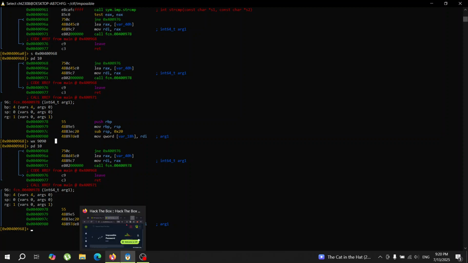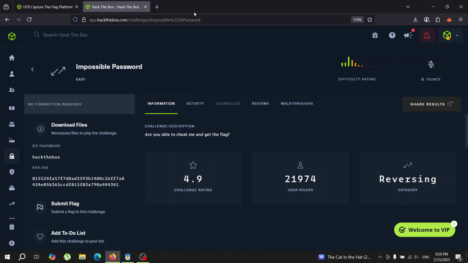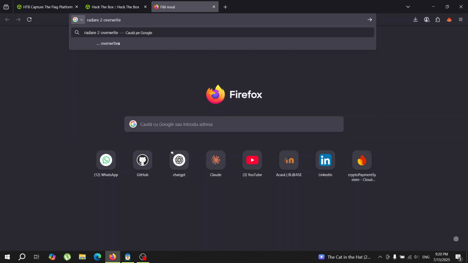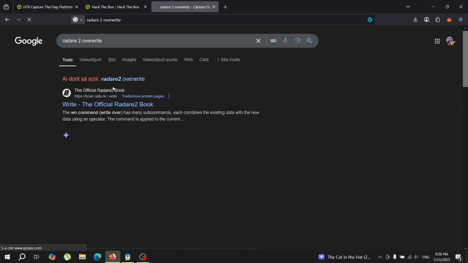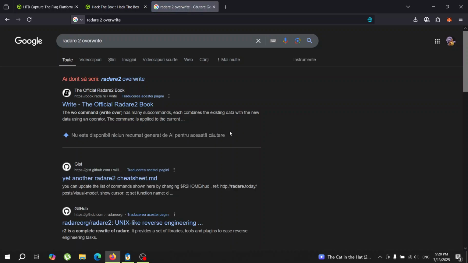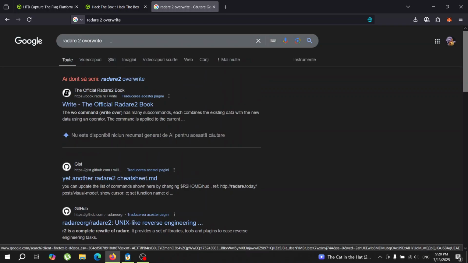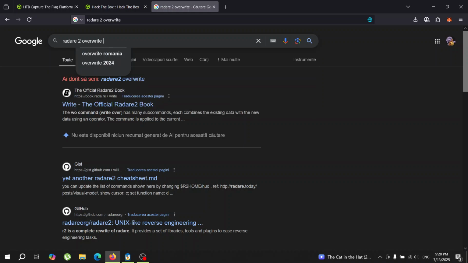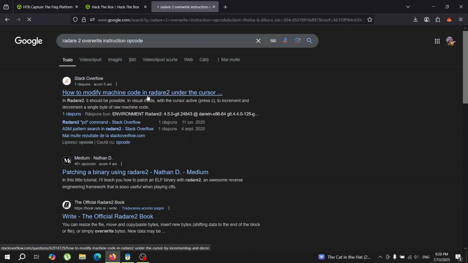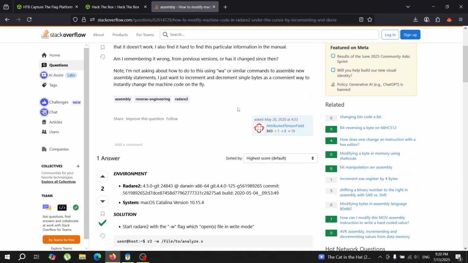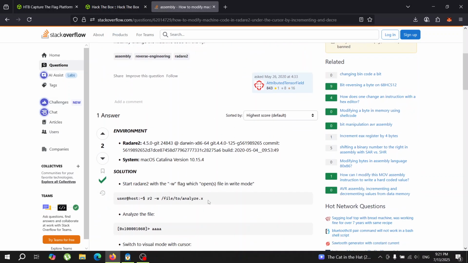So let me check how to overwrite in radare2. I forgot the instruction. wx, radare2 overwrite instruction opcode, how to modify machine code. Okay, let's see.